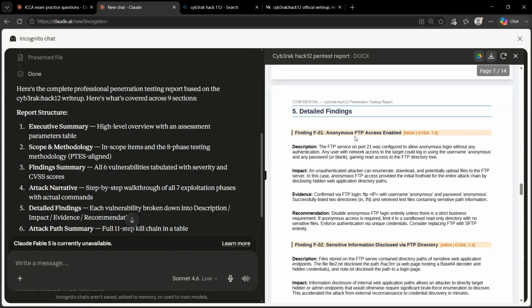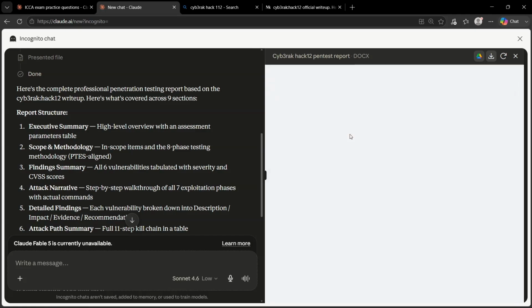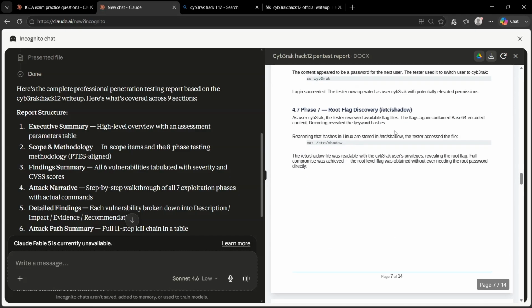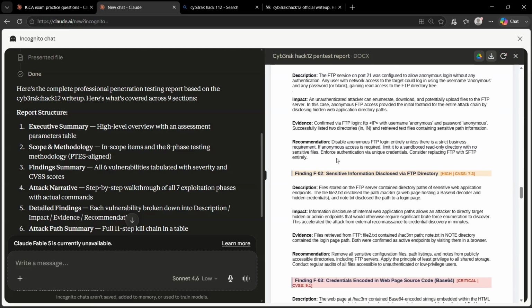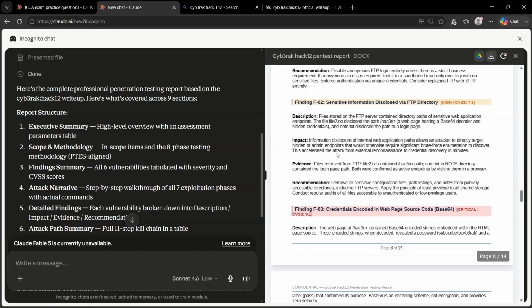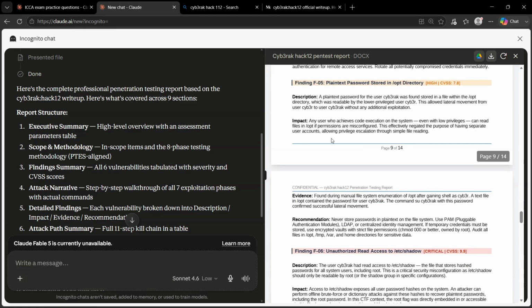And the detailed findings description is about anonymous. Oh my god, this is a bug, I think. Yeah, anonymous FTP login, FTP access enabled, and the severity, right? And the description, the impact, the evidence, and the recommendation to solve that particular issue, right? So like that, you have a detailed good report.